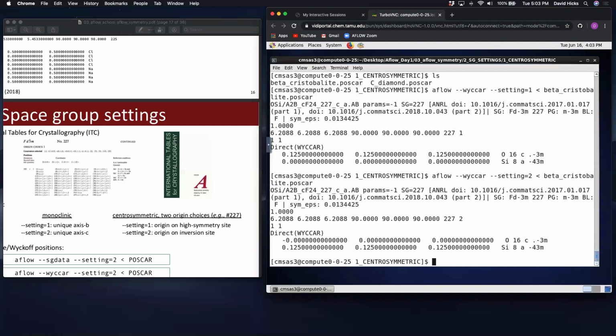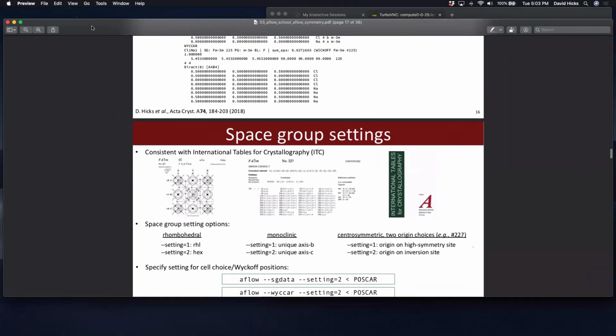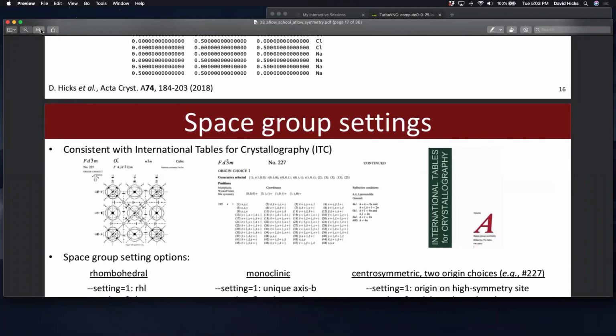And now you can see that we have a new POSCAR, but now we've done setting 2. And you can see that actually now the origin is on this site, which happens to be the inversion site, and silicon is now offset. And so you can play with these. And just to show, I don't know if people are familiar with the space group settings of the ITC.